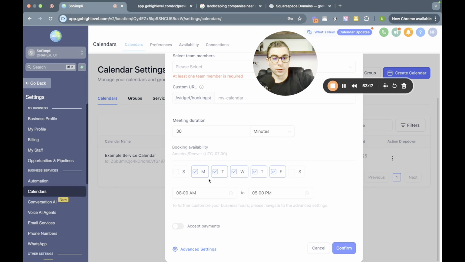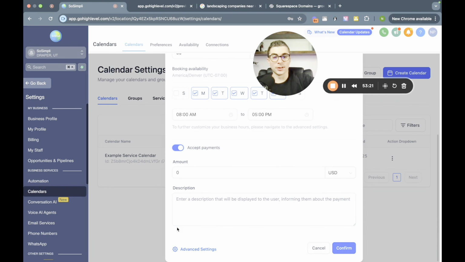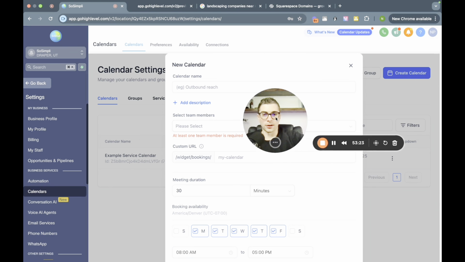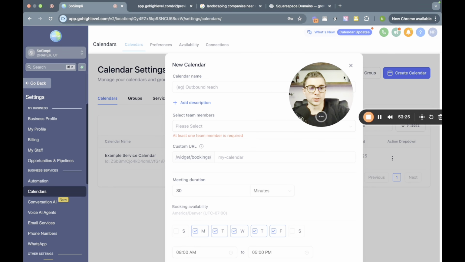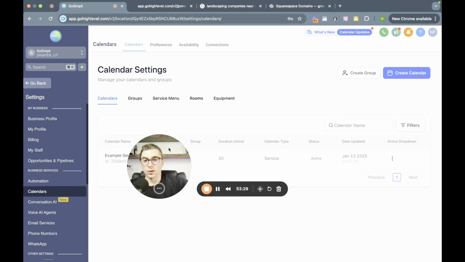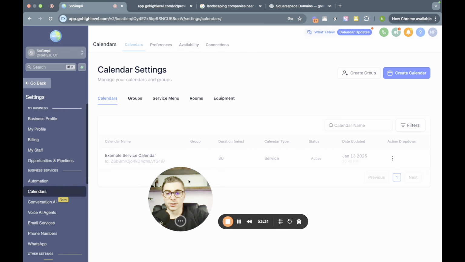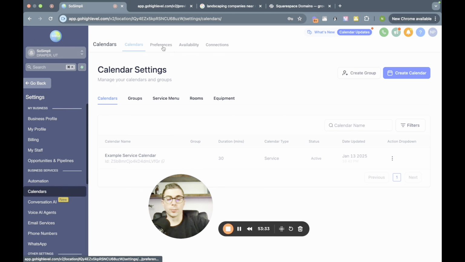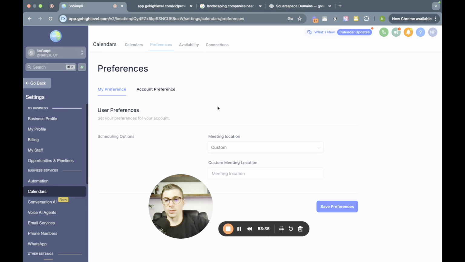I can do the meeting duration, the times of day, and I can also accept payments through here as well. And I'll talk about that in just a second. So it's super simple to create calendars on here and connect automations. Again, I will create deeper dives on each of these features later, but know that this is available to you.